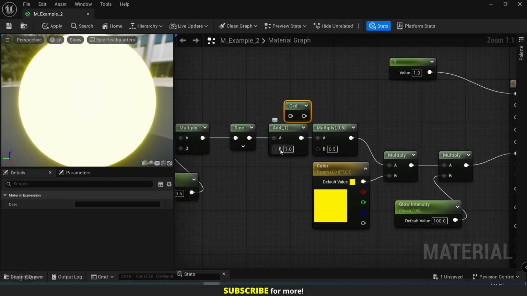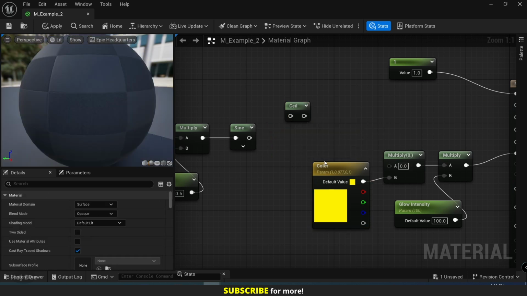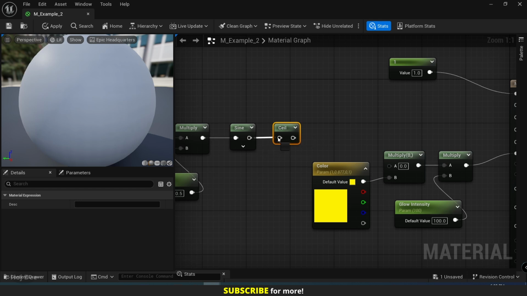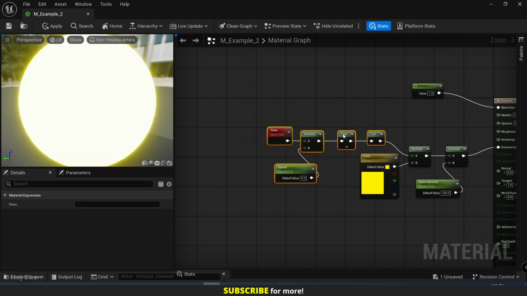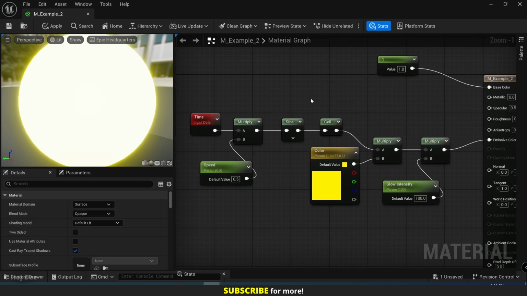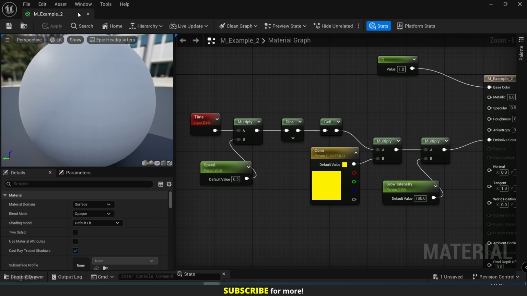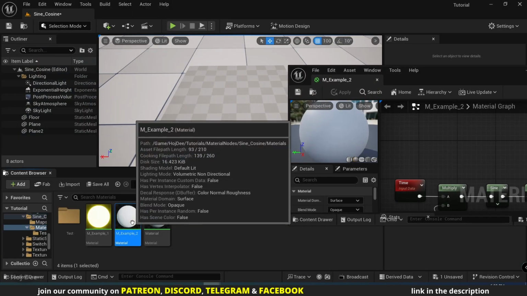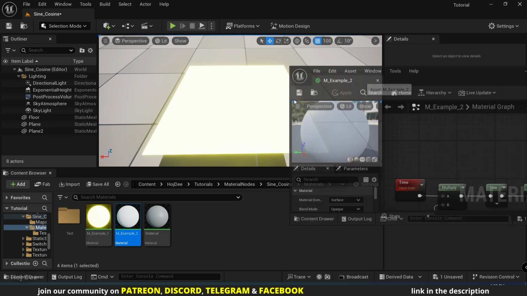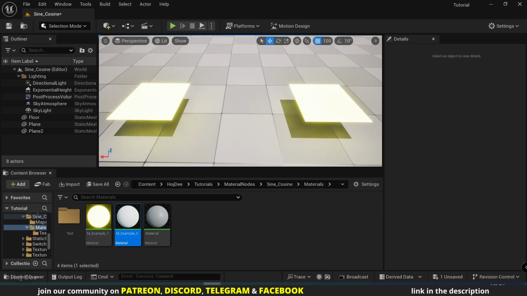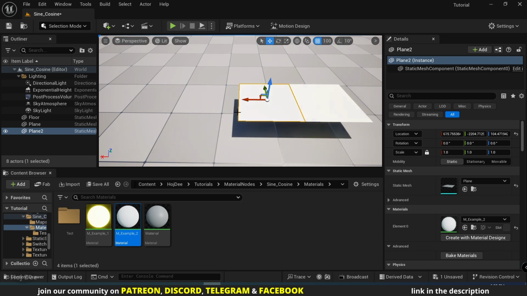So let's use it here instead of adding and multiplying the sine value. Let's delete these two. Connect them like this and move it down. Save it and let's assign it to display. Now as you can see, we're getting this result which turns the light on and off, and if we move it close to the other one we can see the difference.